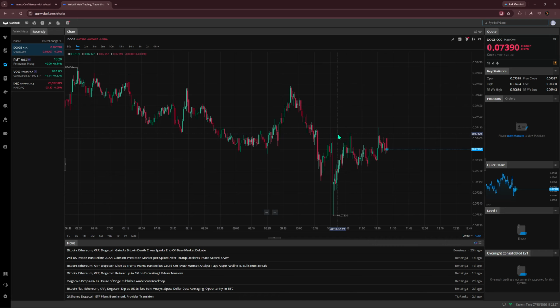Here, you'll need to decide how much Dogecoin you want to purchase. Make sure to consider your investment strategy and risk tolerance before entering an amount. Once you're ready, go ahead and enter the amount of Dogecoin you wish to buy. After that, there will be a confirmation step.